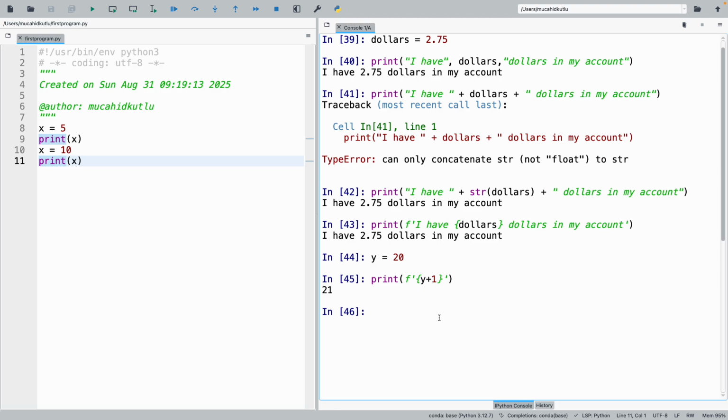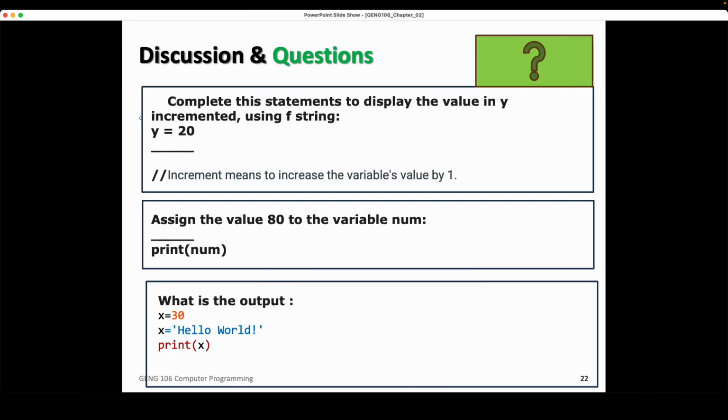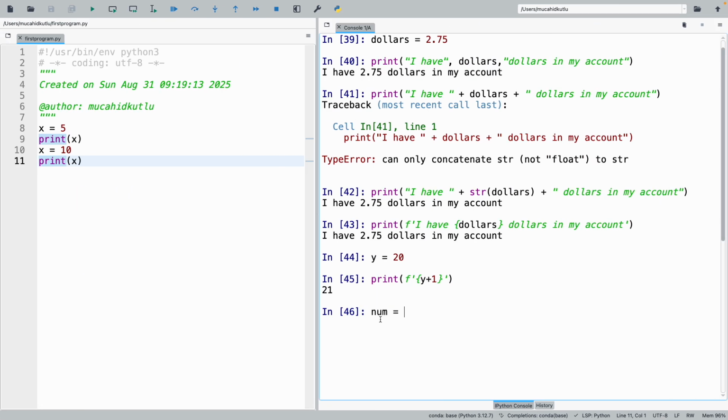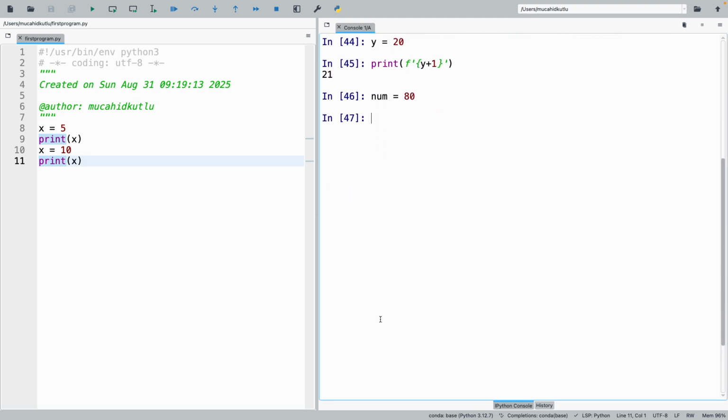All right, so let's do the other question. Assign the value 80 to the variable num. So what it means is that then it will print, but the only thing I need to do now is just this assignment. How can I do it? Assign the value of 80 to the variable num. Yes, exactly. So I just need to say num is equal to 80. That's it. This is the answer.